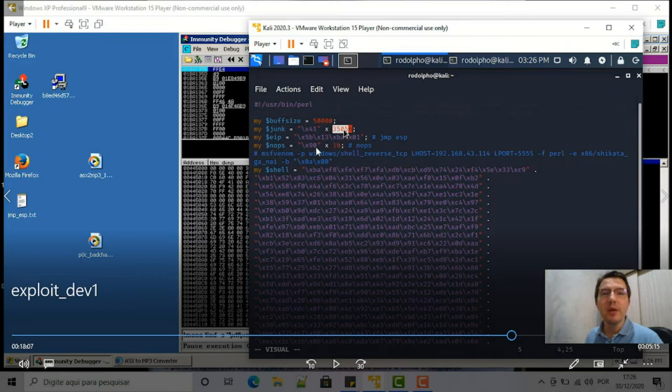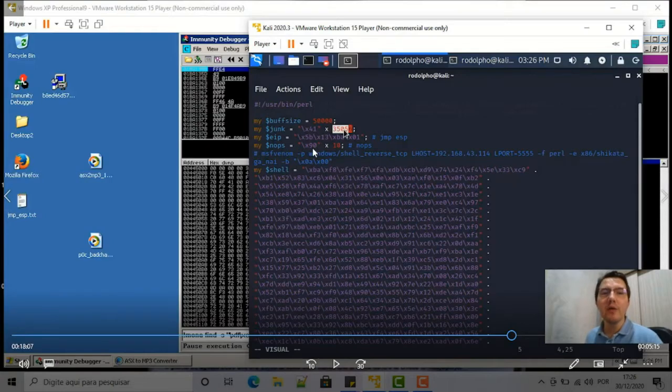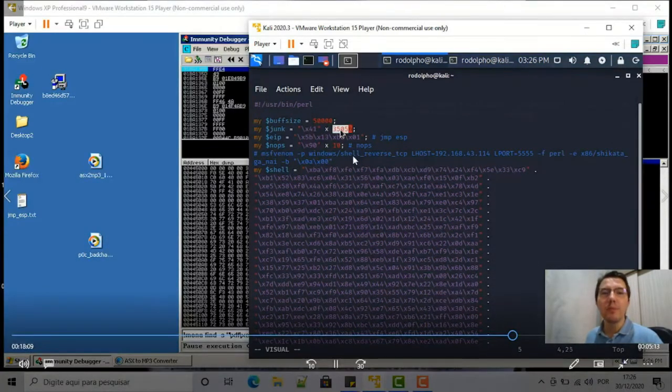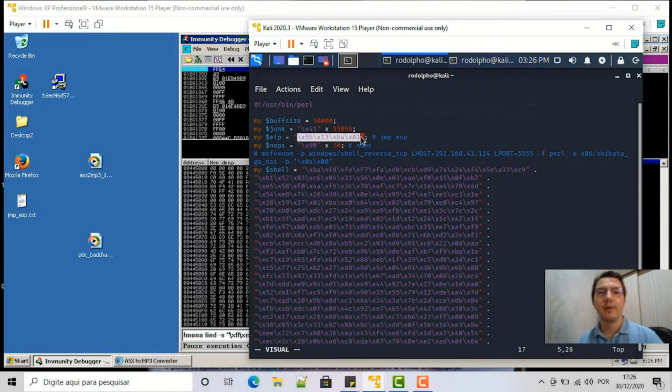In ESP, we will put some NOPs. NOPs means no operations because they do nothing. The value for the NOPs is 90. We will put some 90, that means some NOPs, in ESP, and after the NOPs, in ESP, we will put our shellcode to make a reverse shell.